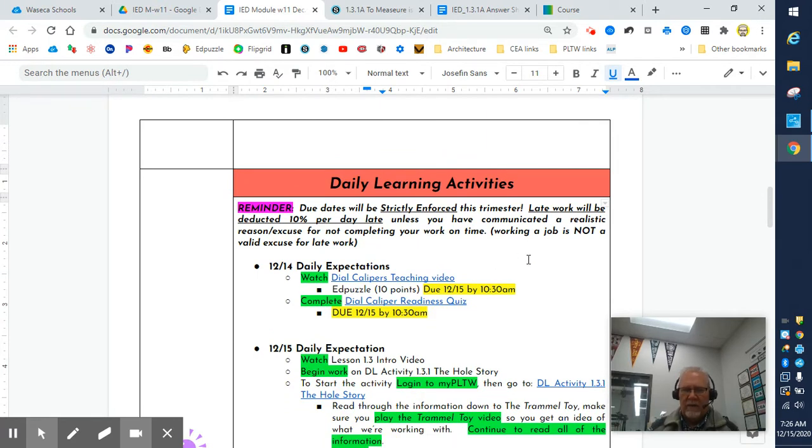Just a reminder, bringing it back to your attention. Due dates will be strictly enforced this trimester. Late work is deducted at 10% per day late, so don't get behind. If you get behind, it becomes very, very challenging to get caught up.